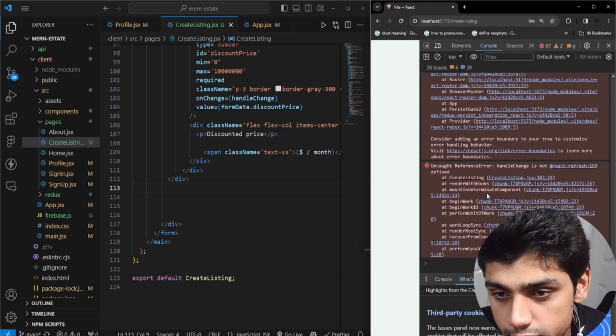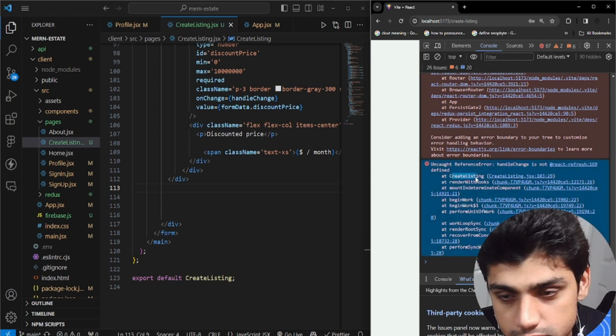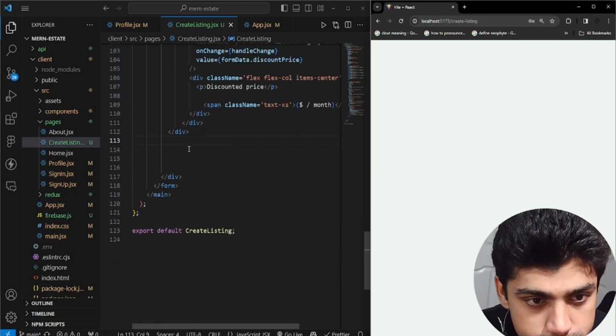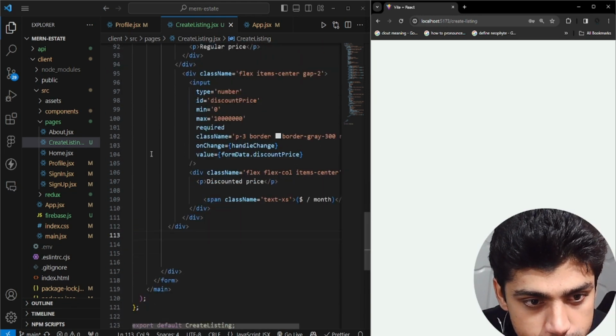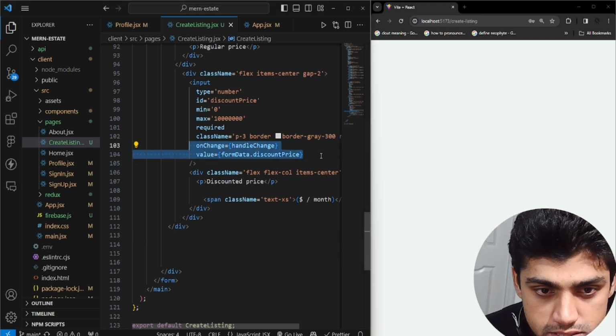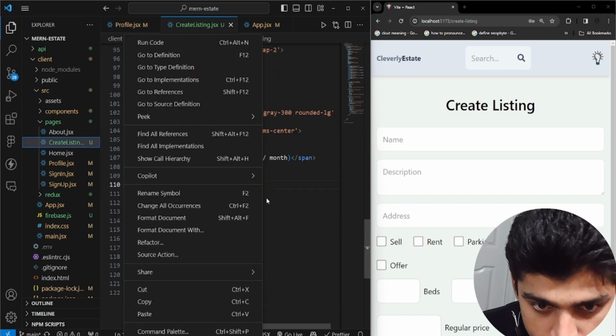Console. We're having issues with handleChange is not defined at which part. CreateListing, and we have 103. Look at 103 right here. Oh, I forgot this. Probably this is the only thing that's left, and now we see all of them. Perfect. Format document.